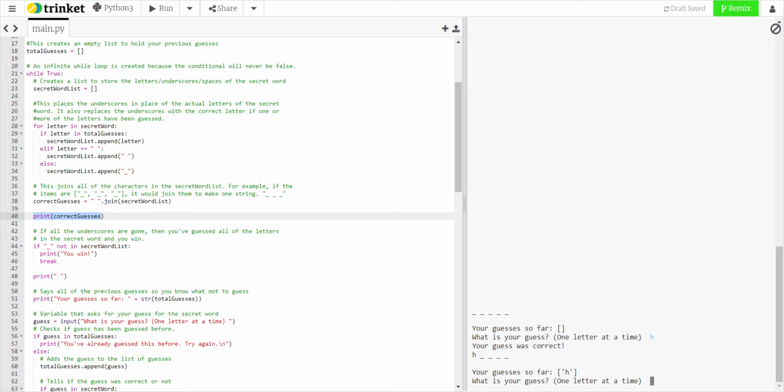Now, it's gonna ask if there's no more underscores in the secret word list, then print you win because that means that you've guessed all the letters, and then it's gonna break from the loop. But that's only if there's no more underscores in the secret word list. So it's gonna break this while loop and then leave it, and the code will end. But so far, there are still underscores in the list.